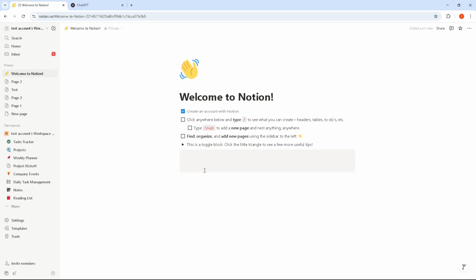Next up, let's change the language of this code block to Mermaid. To do this, simply locate the option in the top right corner of the code block, click on it, and choose Mermaid from the drop-down menu. Now you've set the stage for your flowchart creation.